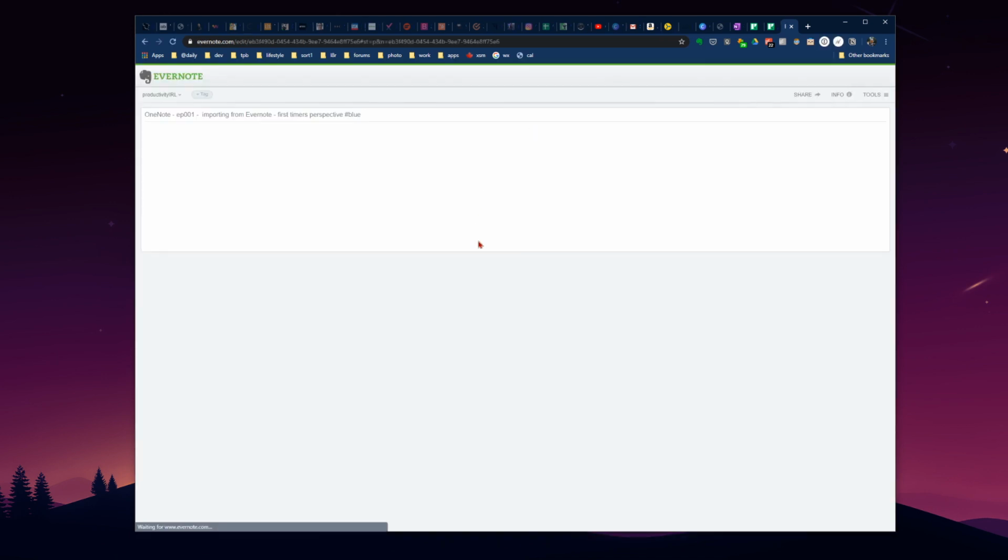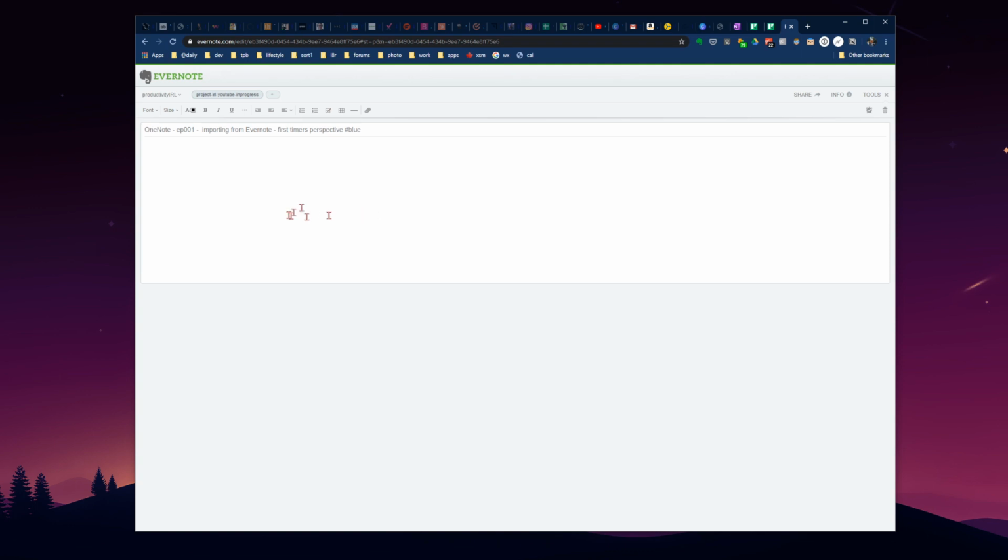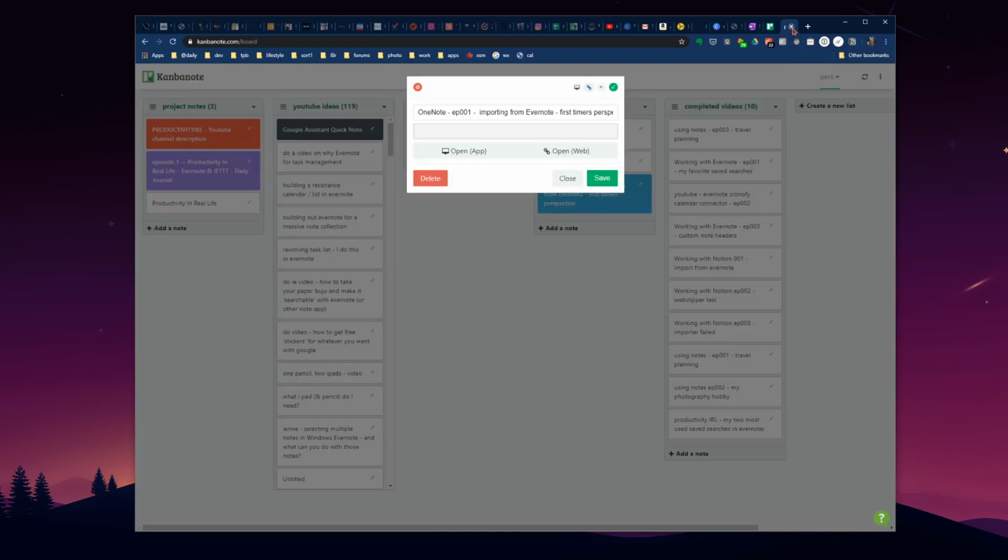We've got web view. So you can edit your note from the web view. Again, no content in the note itself, just the title. And we've got a save changes option here. We've also got some of those same features duplicated down here with these buttons. Save, delete, open in the app, open in the web.